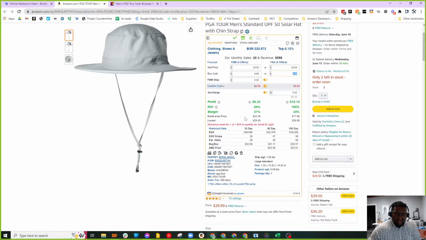I always have a hard time finding it. Here it is. 22 dollars is break even. I'm sorry, $17 is break even for FBA, 22 for merchant fulfilled. I like this. I really like it.